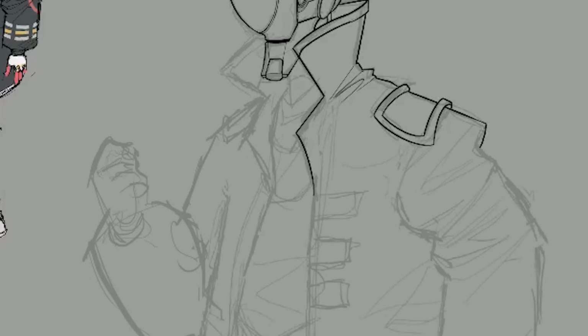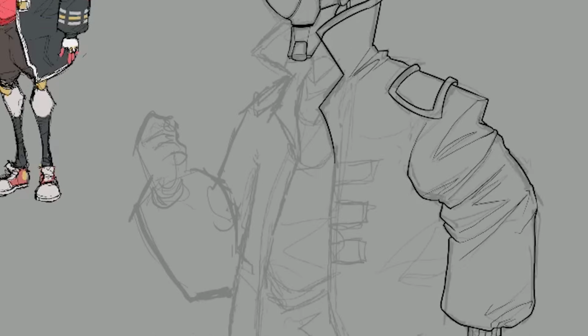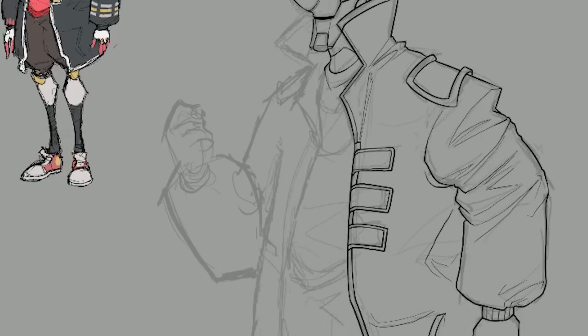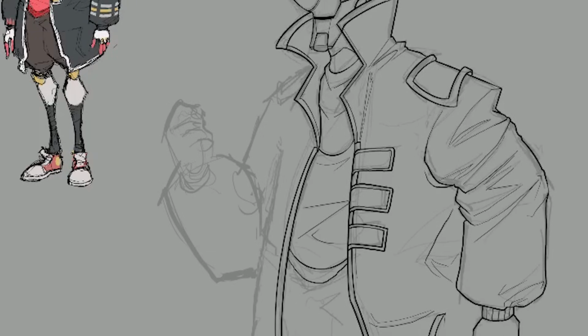Here, I can work with things like texture, shape, and weight. The sheen of his metal helmet, the glow from underneath his coat, and the wrinkles and folds of the massive jacket. The way that you choose to render your final sketch totally depends on how you like to draw and what role your character will play.